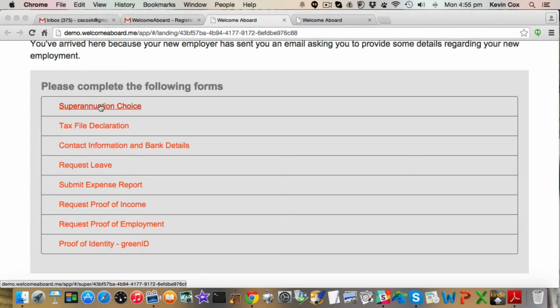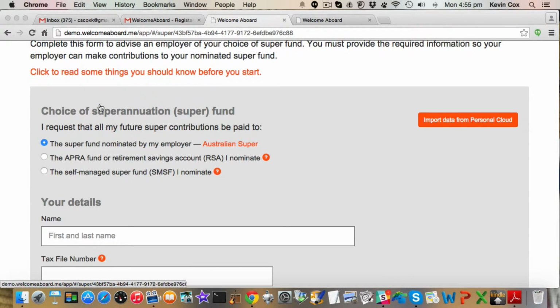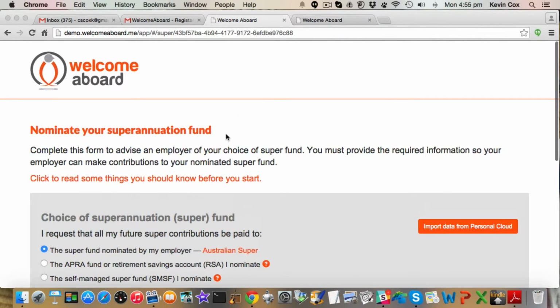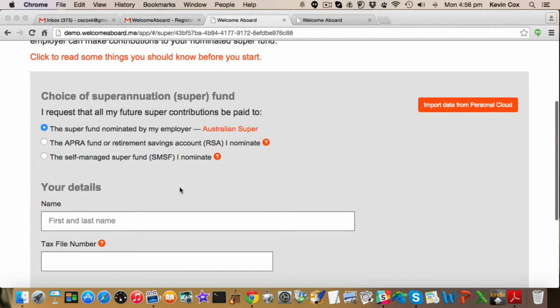So let's do the superannuation choice first. This is the standard form, or a variation on the standard form used by employers. So they can choose different ones: the super fund nominated by the employer, the APRA fund, or one that they've already got, or a self-managed super fund. We could add further options here, such as enrolling in or becoming a member of a new, different super fund.